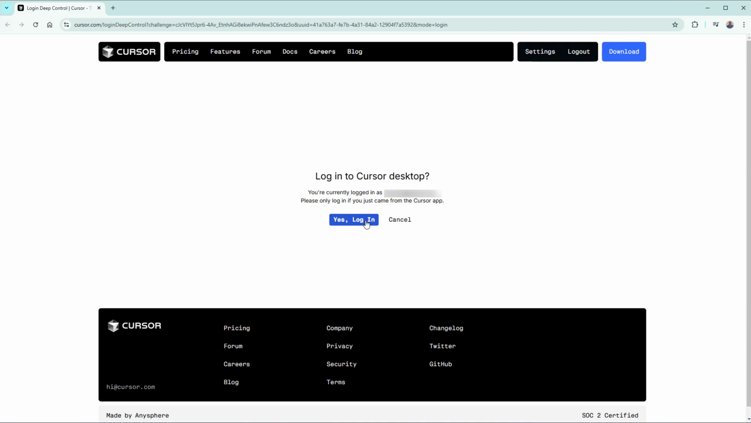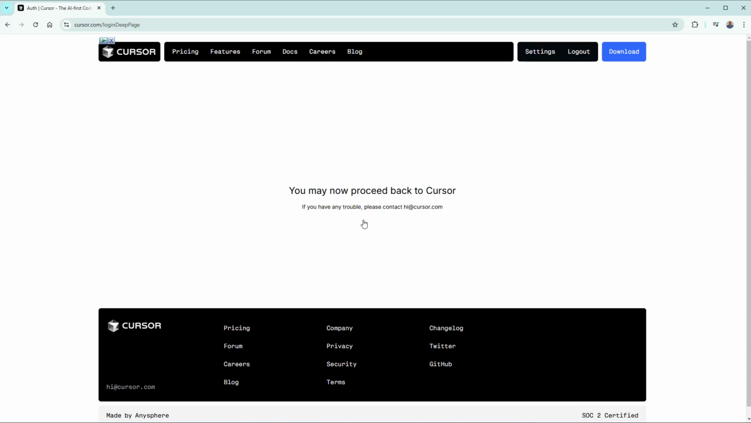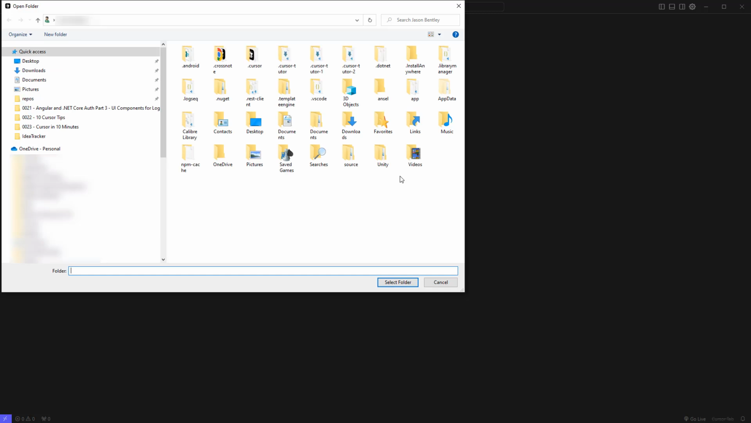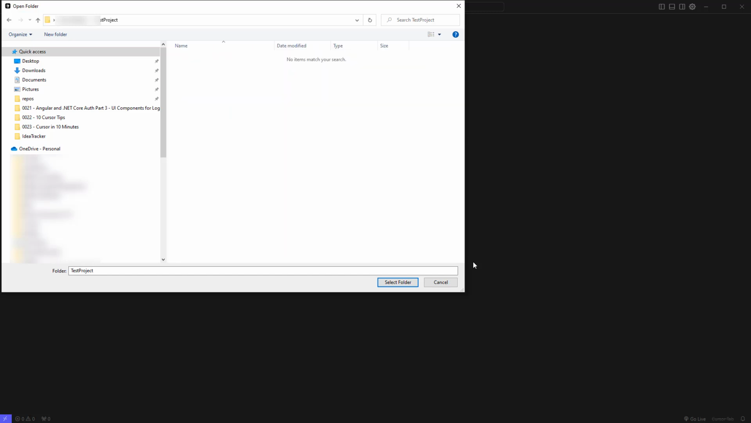Eventually, you'll be prompted to enable Cursor, but it'll look a little different than mine. I already have an account that I'm logged into in my browser, so I can just click Login. And after that, you should be ready to go. I'm going to open a new folder so I can show off a few things, starting with a clean slate. I'll create a new test project folder and select it.